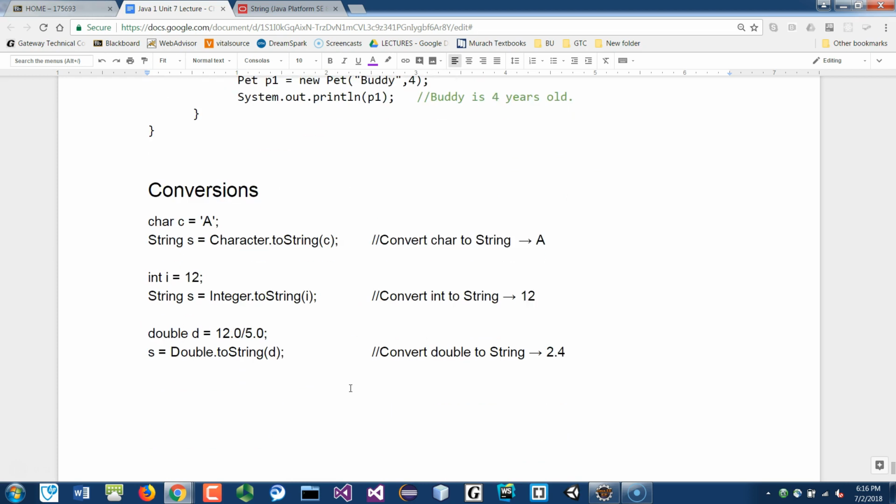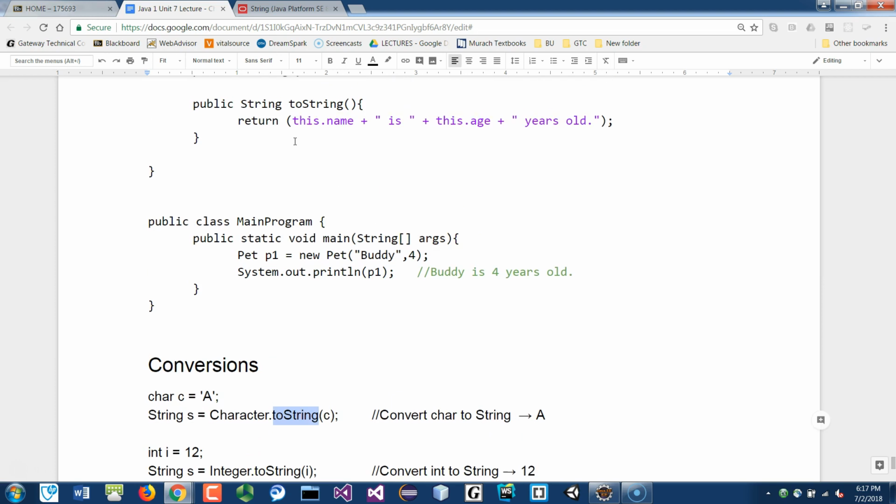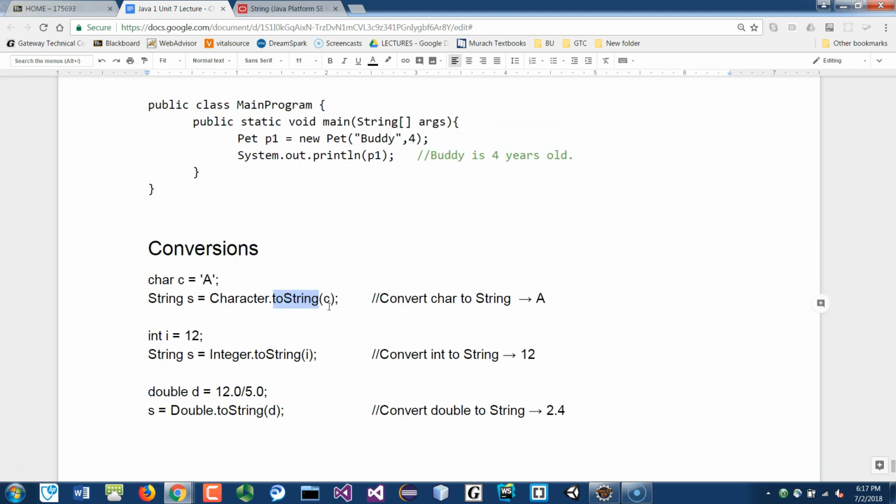And then finally, I'll just show you some conversion. It's a little bit tricky because when you have a character, the letter A, and you want to use that in a string, you can't just say String s equals c. It doesn't work because you have a different data type. To convert it to a string, you have to use the Character class, as you can see, Character.toString. This toString is the one I just showed you. It has its own toString, and then you pass in the variable, in this case c, the letter A. If you do that, then it will become a string for the string s.